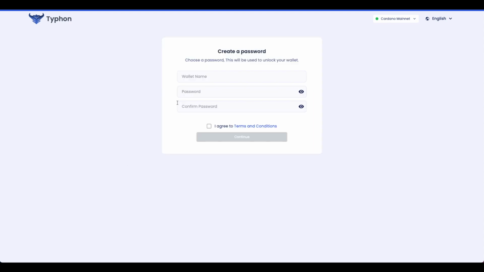So you've installed Typhon, and now it's time to set up a new software wallet. Let's set one up together.